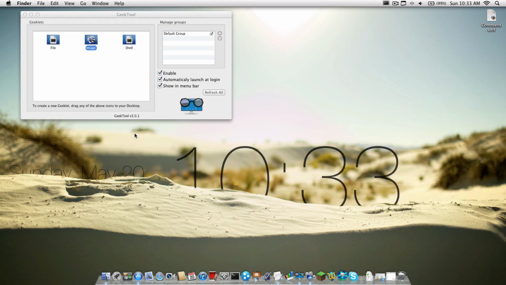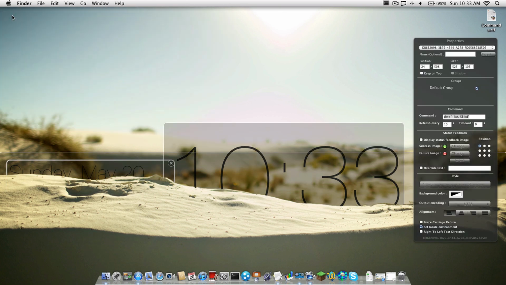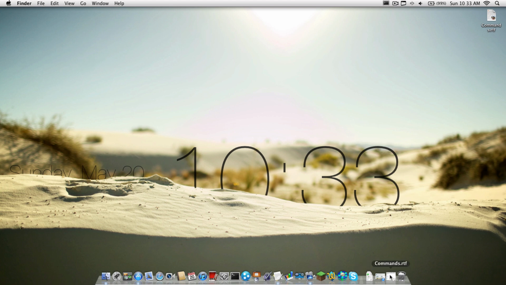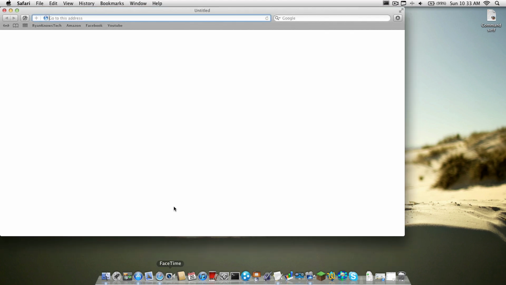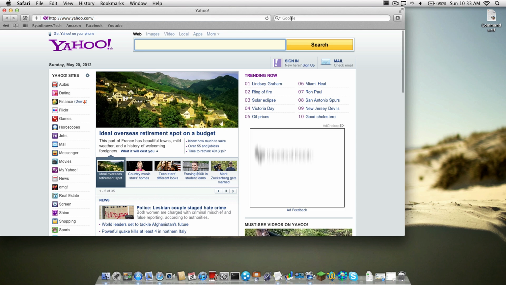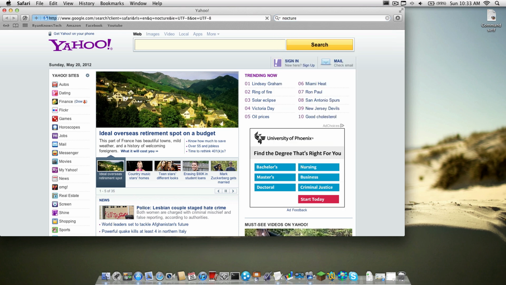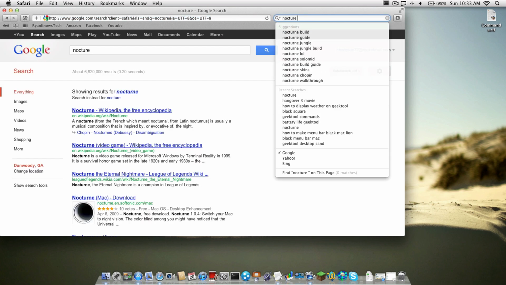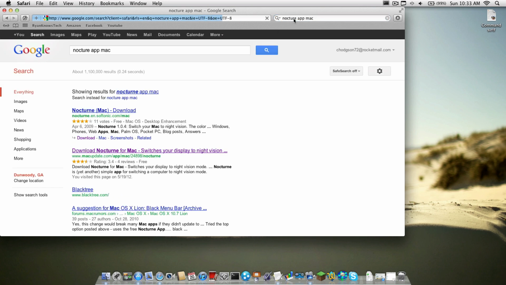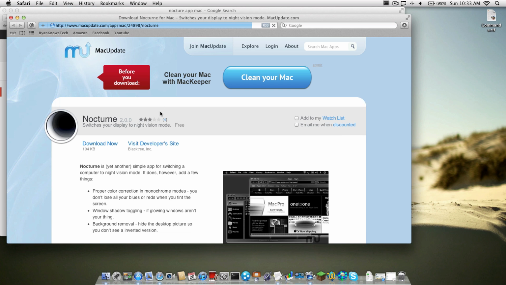That looks pretty good. Now for the actual black menu bar. What we're going to want to do, we're going to want to click Geektool. Then you're going to want to go to Safari and then type in, this link will be in the video description, it's an app called Nocturne. And then just type app Mac. Then go to the Mac update one because it's updated. This link will be in the description.